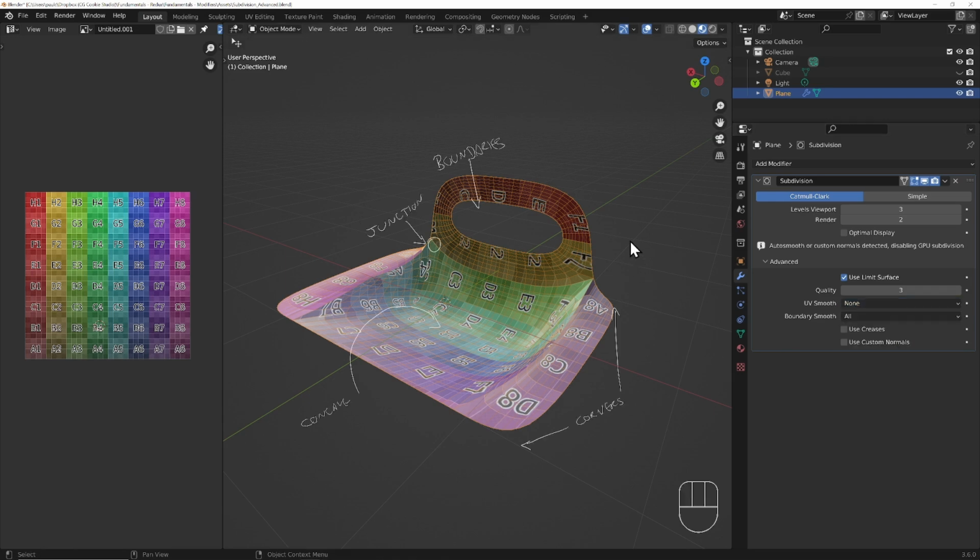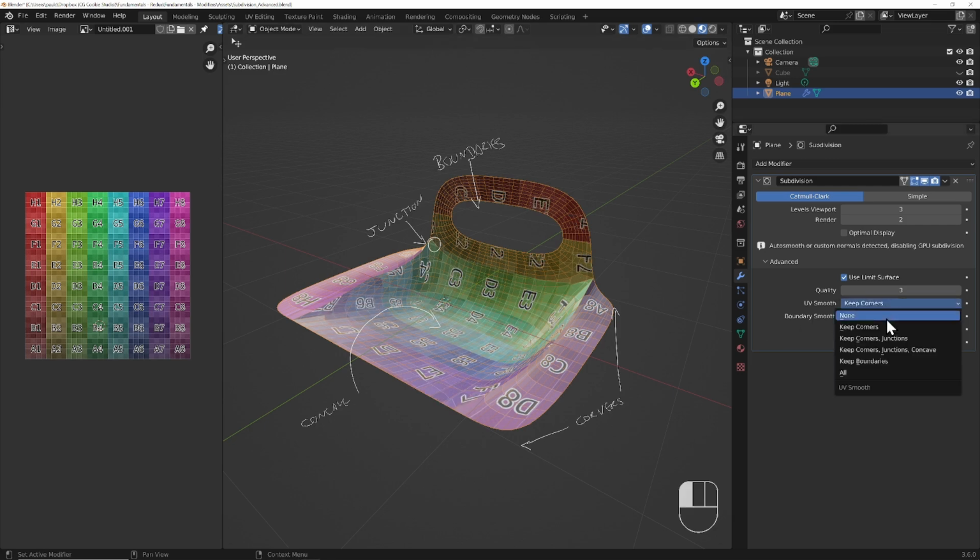I've marked out what areas of this mesh are defined as boundaries, junctions, corners, and concave areas. As we select the various settings, you can see how each of these areas are corrected, eliminating the stretching of the UV map.